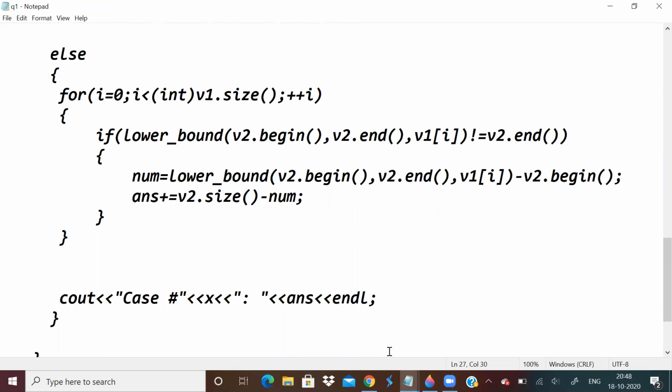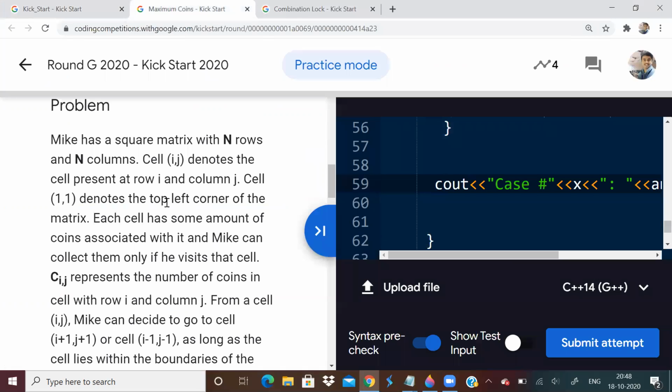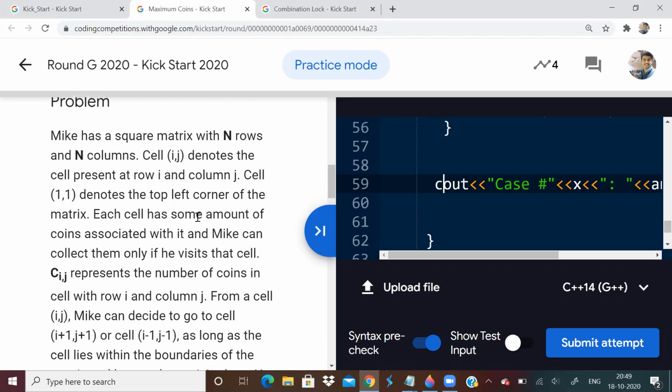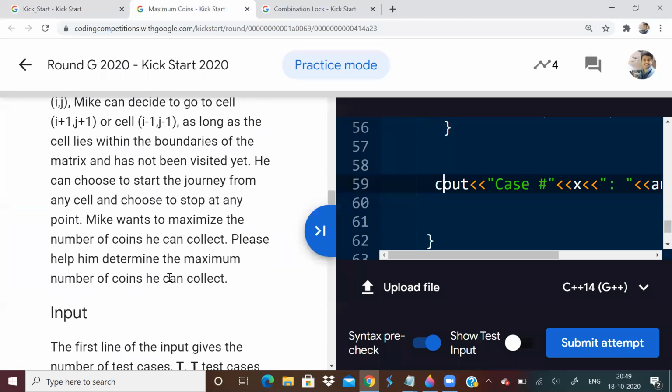So now let us see problem second. Okay, so problem second, there is a square matrix having n rows and columns, and each cell has some number of coins, and we can start from anywhere, I suppose. That's how I solved it though. And you can go in a diagonal fashion only. That is i plus 1, j plus 1, i minus 1, j minus 1. So actually to solve this, I don't know if there is some other method. I just used brute force only.